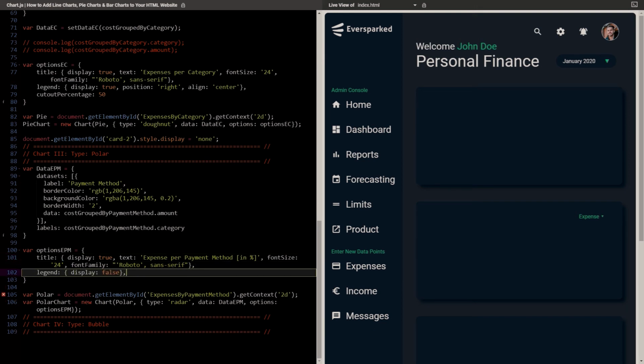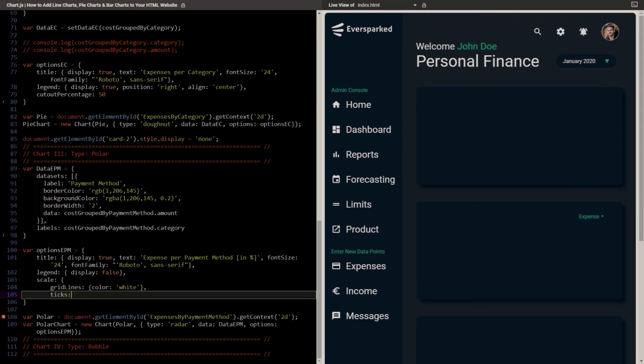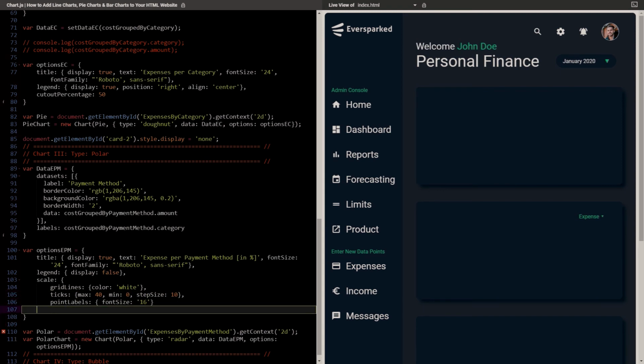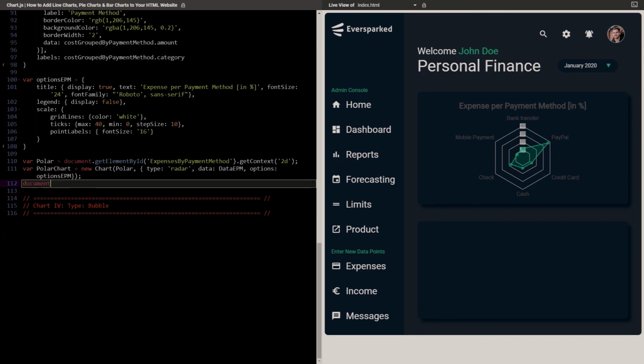The distance of the grid lines can be changed by the step size. We set min and max values to 0 and 40% and increase the step size from 5 to 10. Labels need to be slightly larger, so let's change it to 16 pixel and we are done. Awesome! How fast Chart.js allows us to add new charts and chart types to our project in no time. Therefore, let's rush over to our last chart for today.